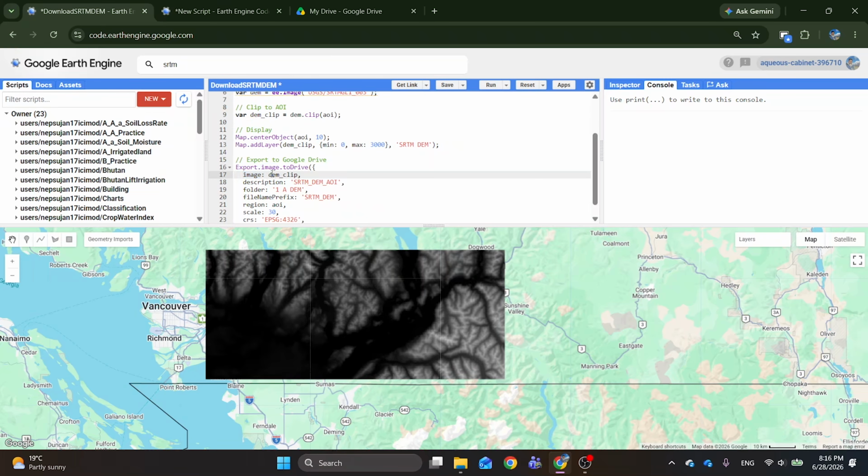So we have DEM clip, right? And then the description will be the name that you want to save this digital elevation model as, and then select the folder. If there is already a folder, you can just name it, and if there is no folder, then you can just create one. It is as easy as that.